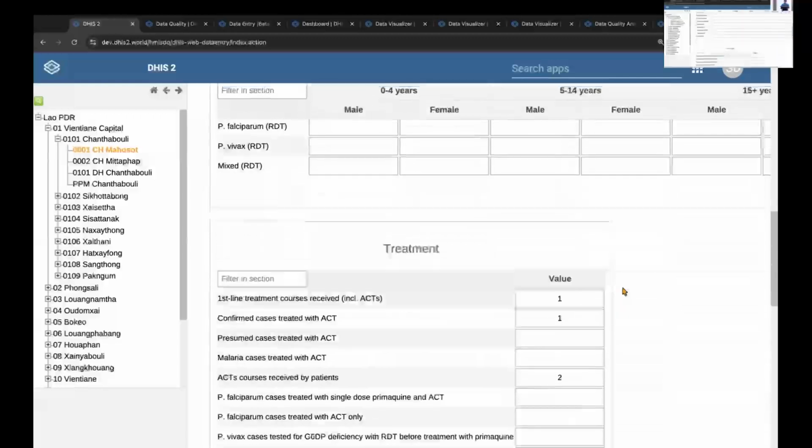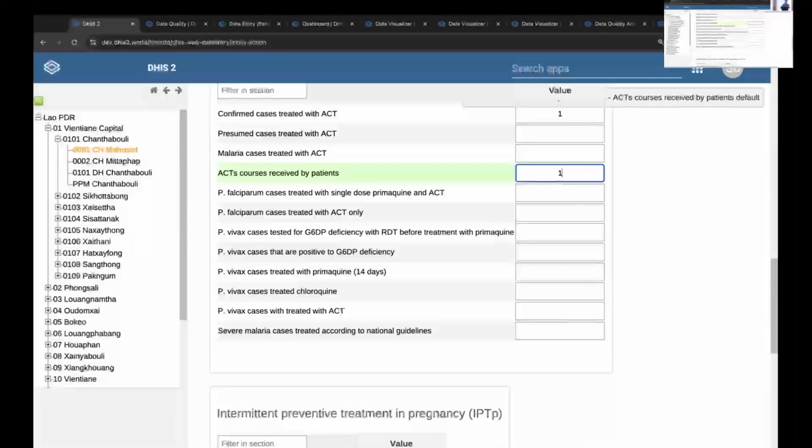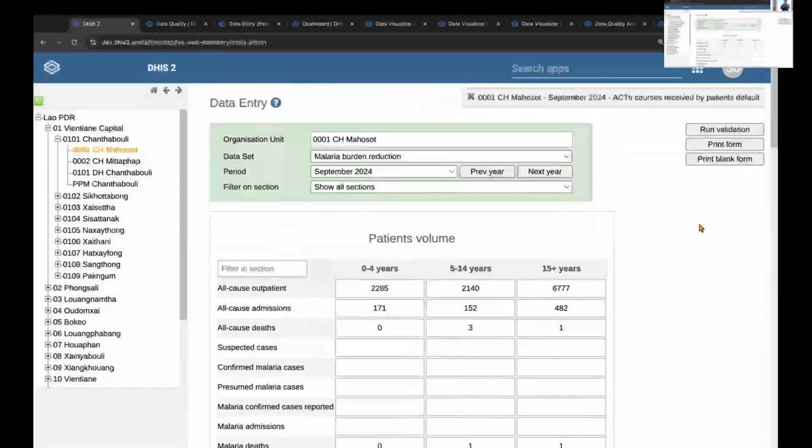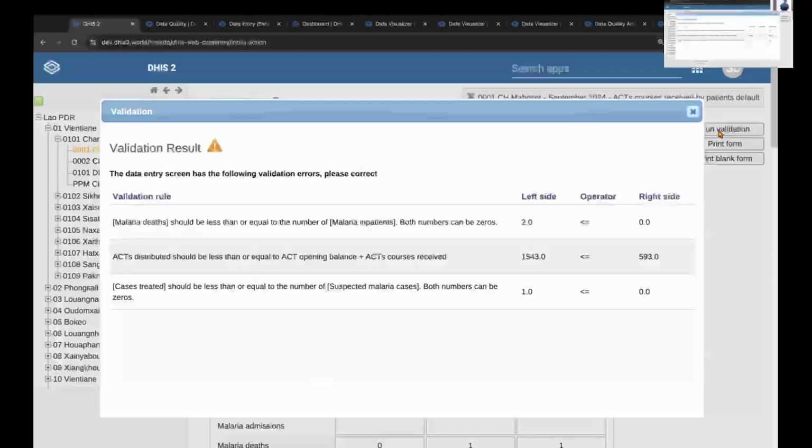So just real quickly, I'm going to fix one of these. Okay, and run it again. Okay, there's still some errors. Didn't fix them all, but the one that was there has been fixed. So the idea is to try and reduce the number of entry errors that are submitted from the point of entry as much as possible.